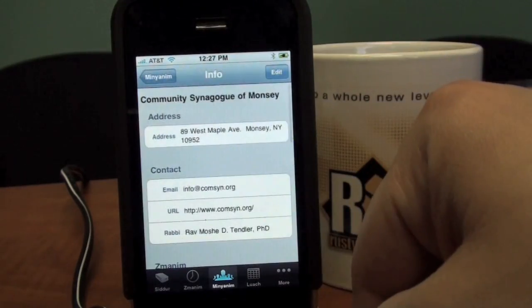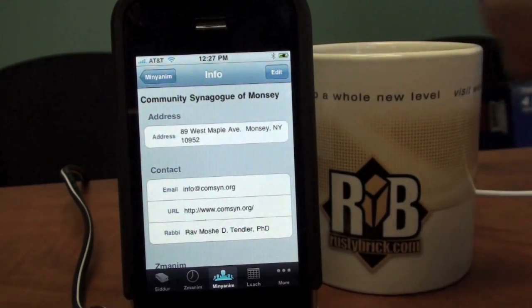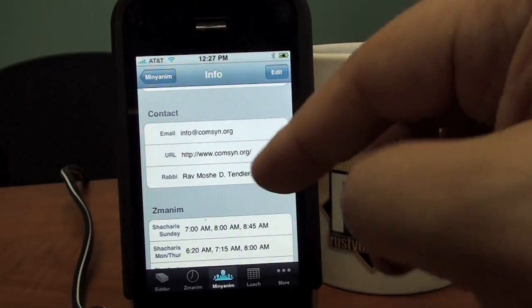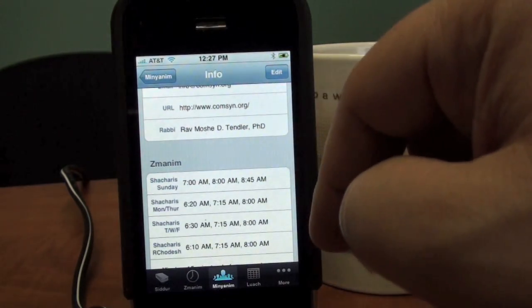So if I click on this synagogue, it will show me the name of the synagogue. It will show me the address. If I click on the address, it will go to the Google Maps program. It will show me the email address. If I click on the email address, it will take me to the email program. If I click on the URL, it will take me to Safari, the mobile browser.